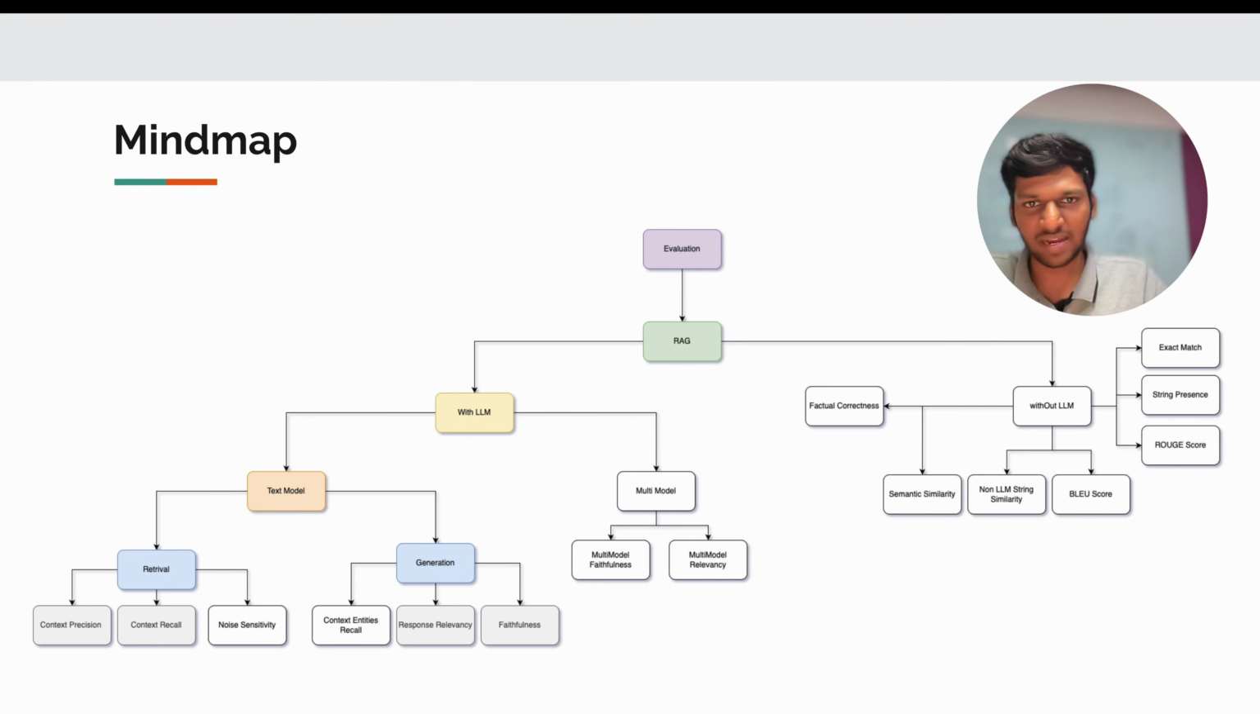So this is the mind map we showed. In this evaluation of RAG, we saw it with LLM. Inside the text model, we saw 2 things, retrieval and generation. Inside the generation, we saw context precision, context recall, response relevancy, and faithfulness. All these 4 things we saw as of today.